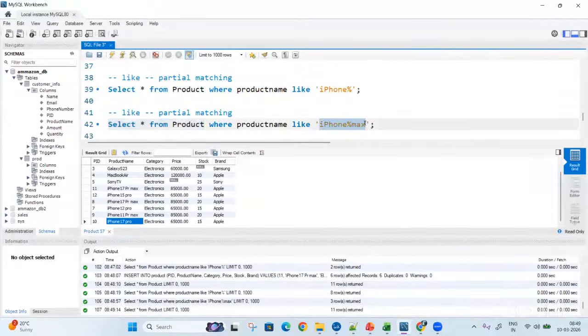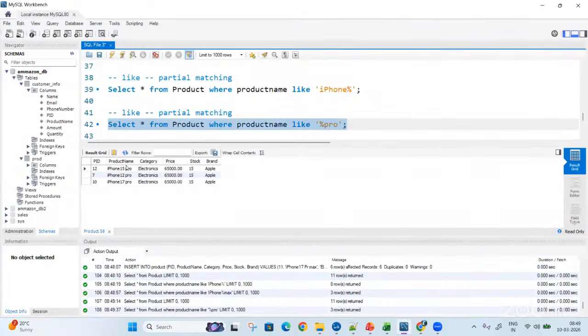Can I do? Yes. Now, I don't know the starting pattern. I don't know anything. I'll say percentage, but my ending should be Pro. I put here Pro. And if I run, I'll be able to filter all the data that are ending with Pro. Now, for partial matching, we'll use what? Percentage. Starting value I put the starting value, ending value I put the ending value, and in between, I don't know anything, I'll put percentage. You can partially match and get my data.